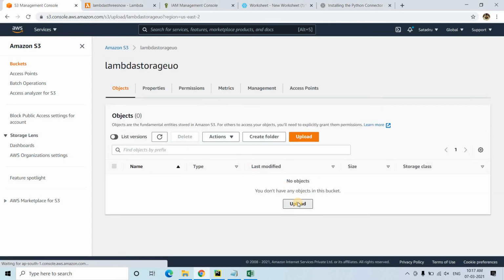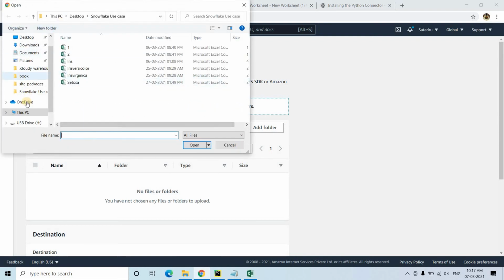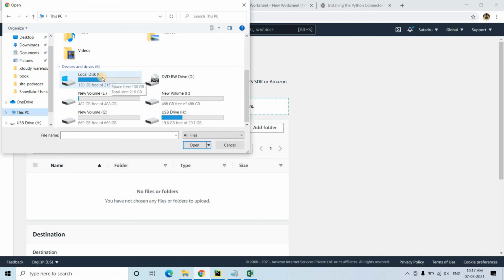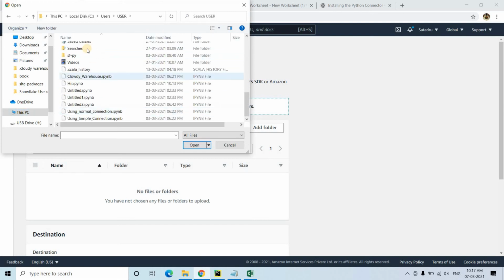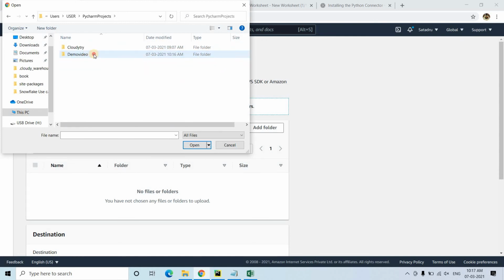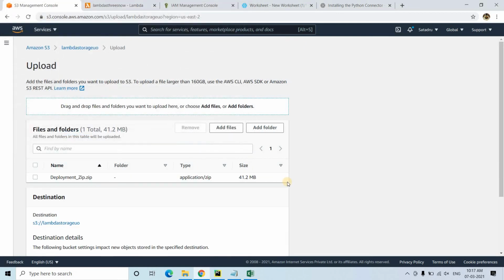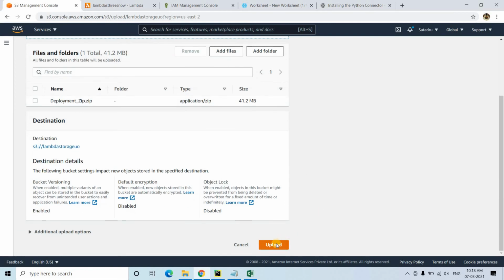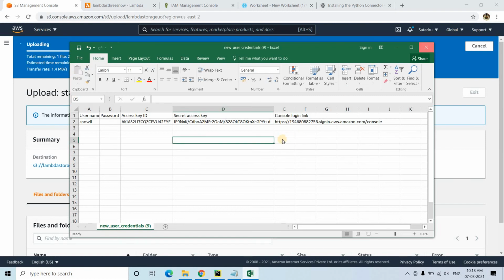Okay, Lambda deployment package, going to upload, going to add files, and here this PC, from this PC local disk, from local disk users, from users to user, then here our PyCharm projects, demo video and dependency zip, and here I am going to select deployment zip. Okay, just open that, 41.2 MB, so we have to wait a little bit, okay, till it get uploaded, and you can get the uploading status from here very easily. Okay, right, so this particular one is not required.